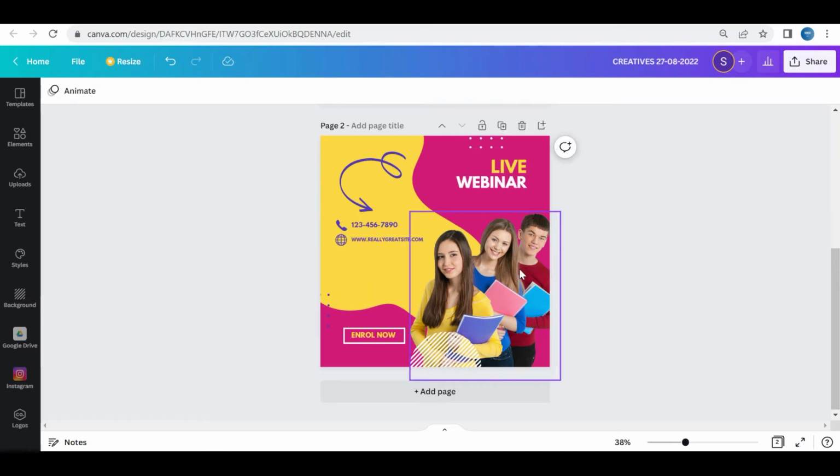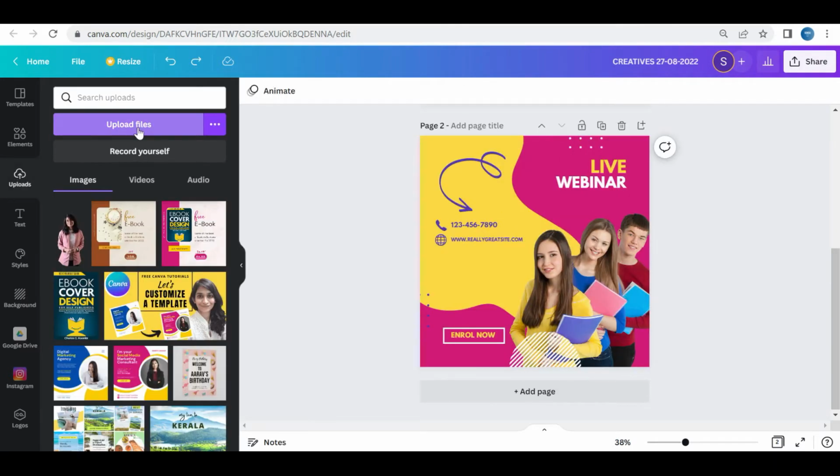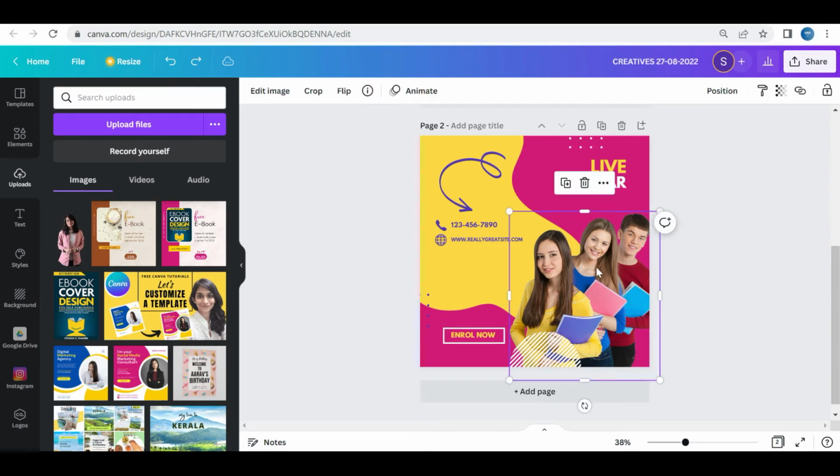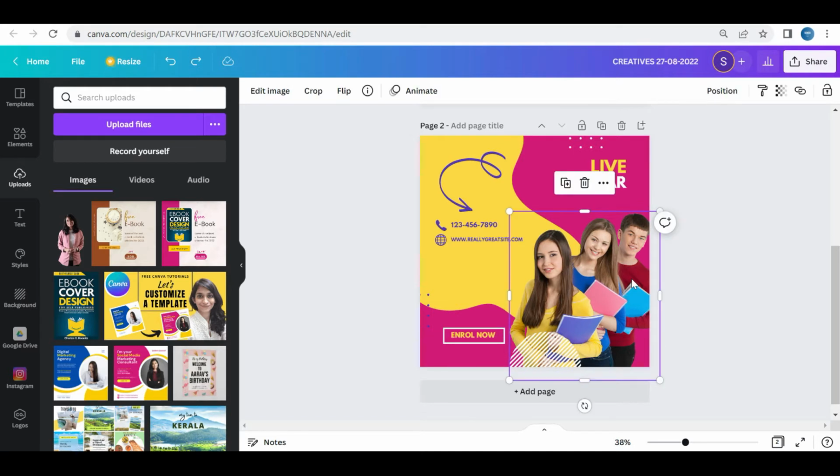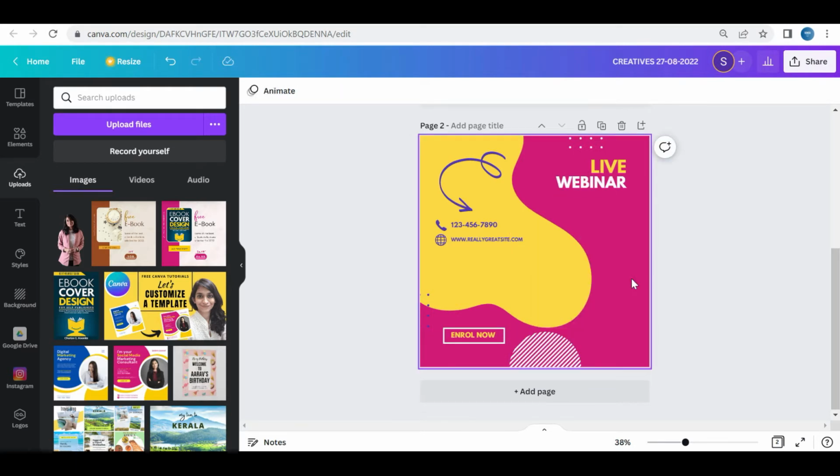Okay, now I want my photo here. For the photo, I'll go to uploads. I can upload my file. If you click on uploads, it will ask to load it from your computer. Now I have already loaded the image, so I will use the image. First, I will delete the existing image. Just click on the element once and press on the delete button.